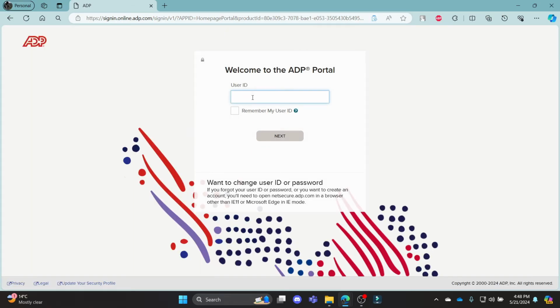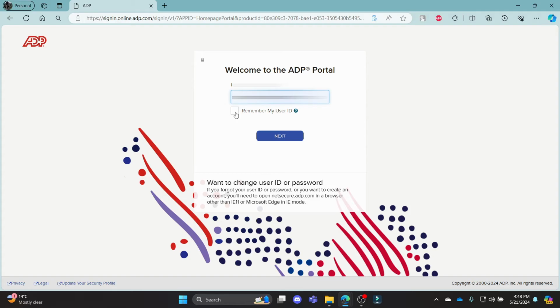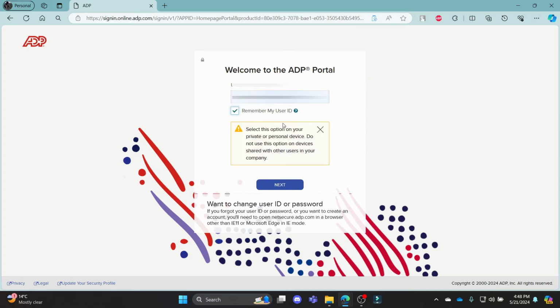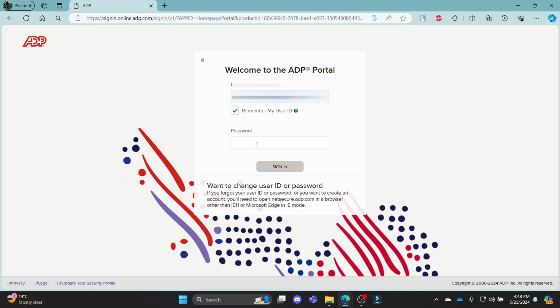Now what you need to do is write down your user ID or your email address on this box. After you write down your email ID, you can also click Remember My User ID and go ahead and click Next. Now the next step is to write down your password.